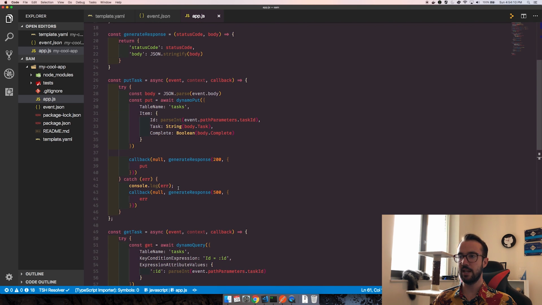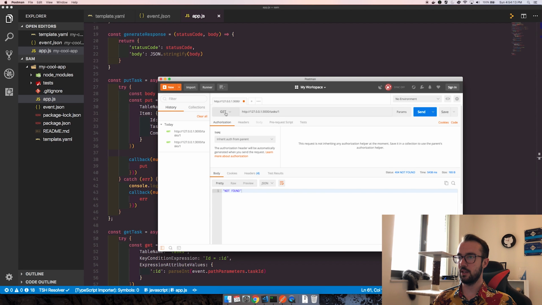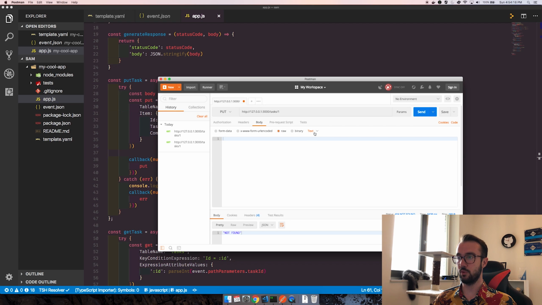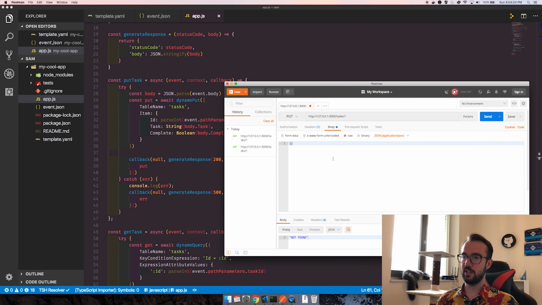How about putting data in now, though? So let's go to Postman, change this to put, and we should specify a body. So that's going to be raw, and it's going to be JSON application. So what do we need to specify here? We said that we need to have task, show task, go fishing, I guess. And have we done that? So complete is going to be false, I guess. That should be fine. So that's going to become task 1. So we just put that in the database now.